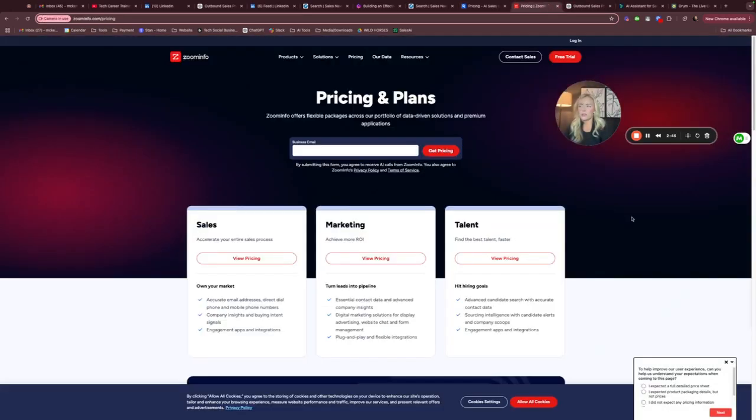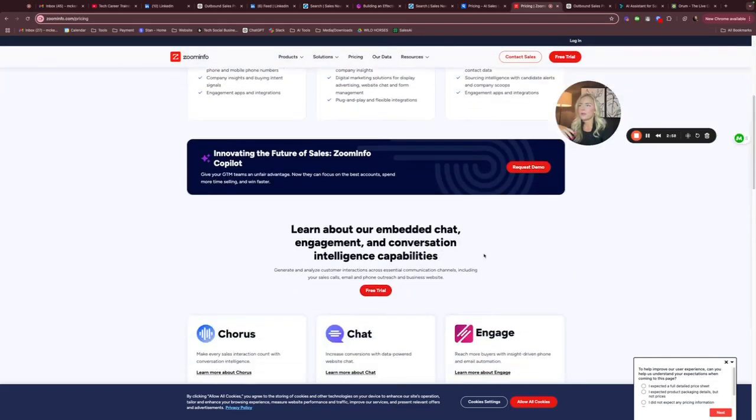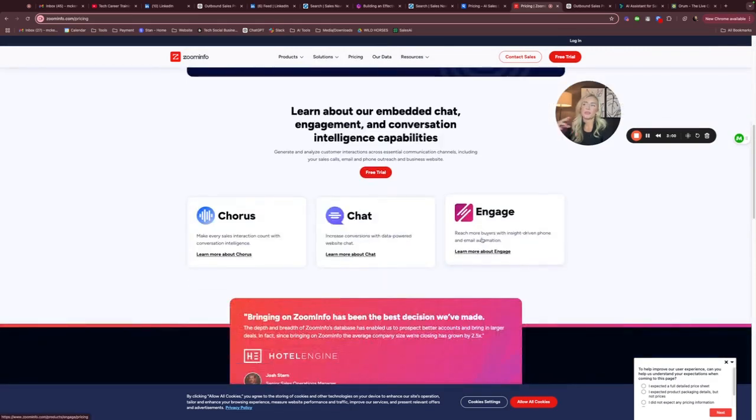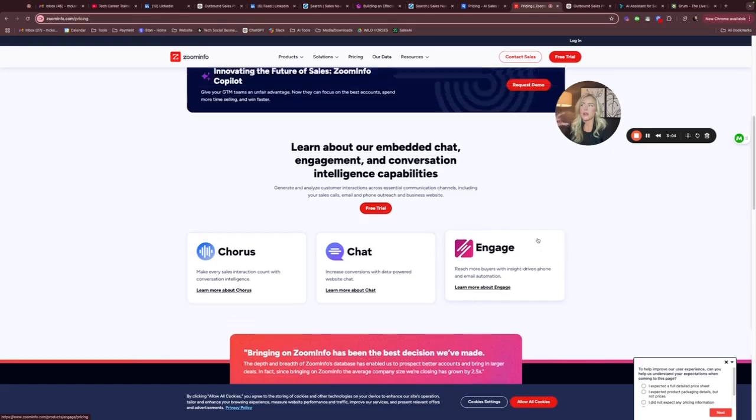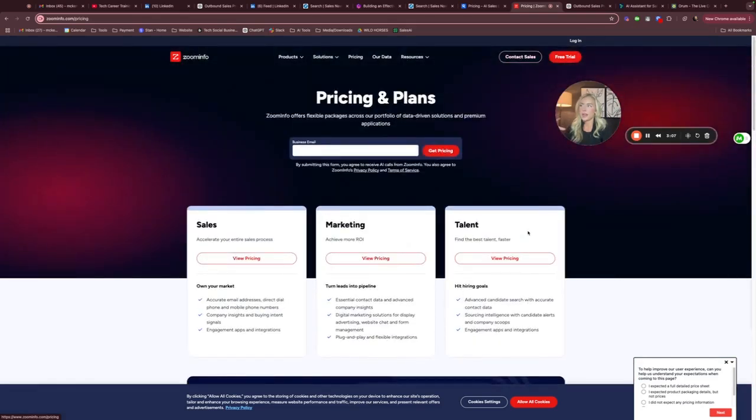The next one is ZoomInfo. Now this is a more industry well-known software. Not only does it have contact data, but also has intent data. So like who's searching for what I have to sell. This is a little bit more robust, has a lot of company information. It's really easy to import all of that into your CRM so you have your accounts and your contacts.